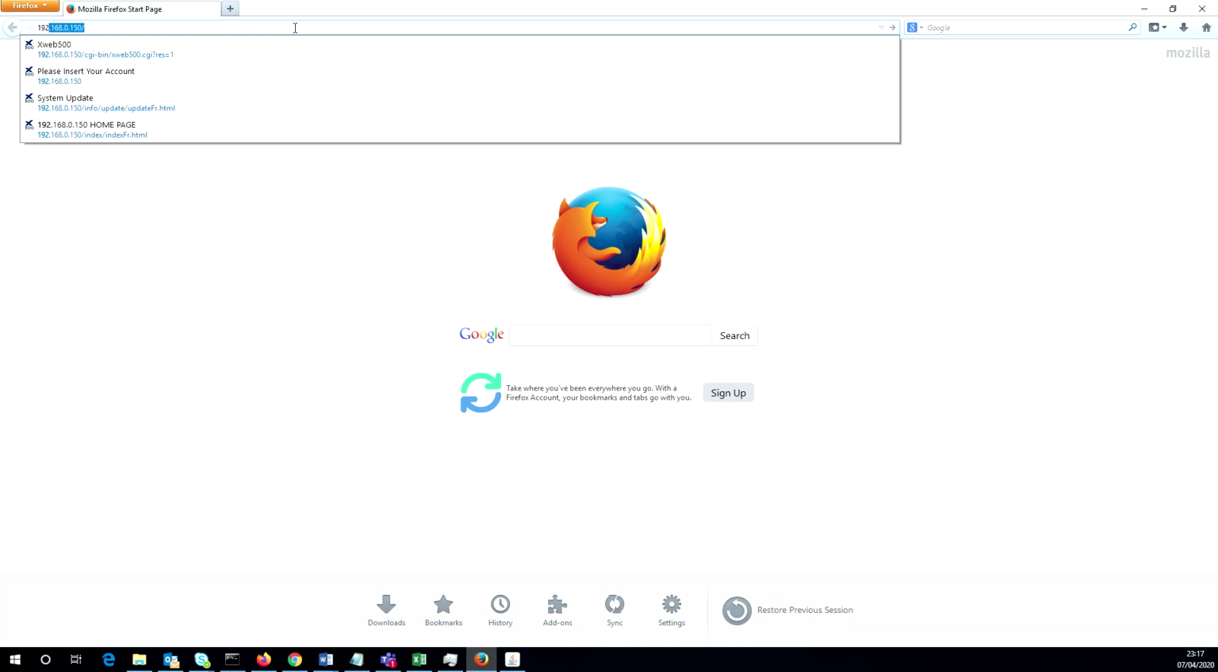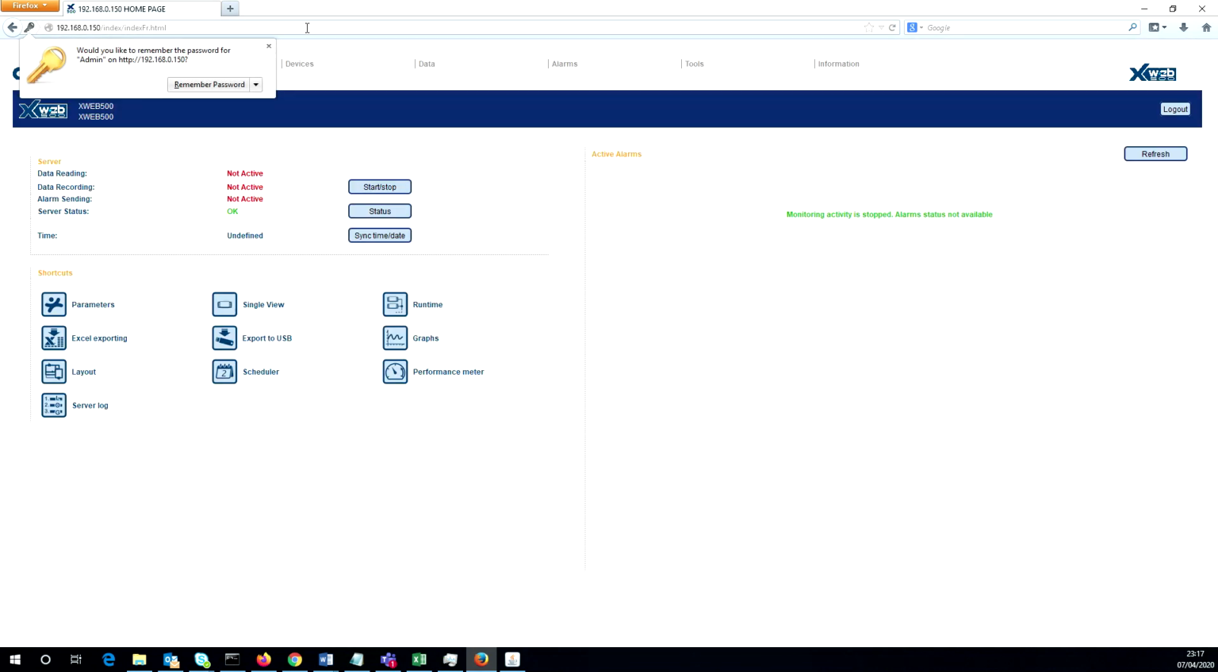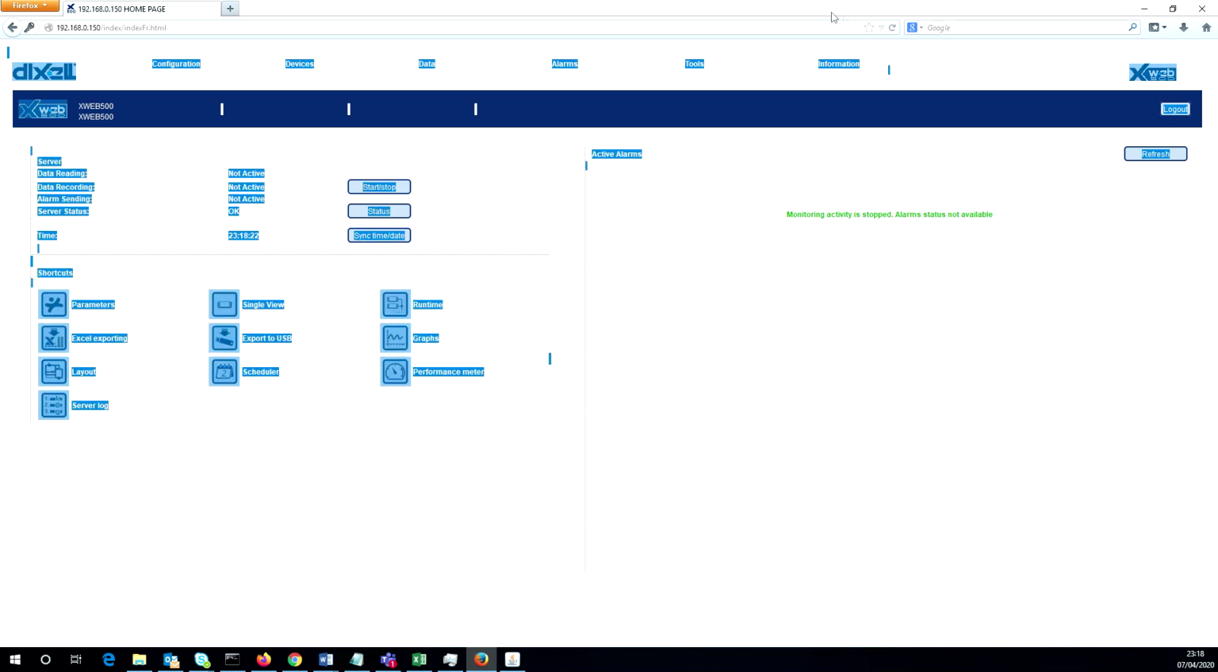Now in the web browser, I forgot to mention your laptop also needs an address in the 192.168.0 range, just not .150, anything other than .150. You web browse to 192.168.0.150 and sign in as your admin account. If it's out of the box, it's just admin and admin. Once you're signed in, go to the system update page.